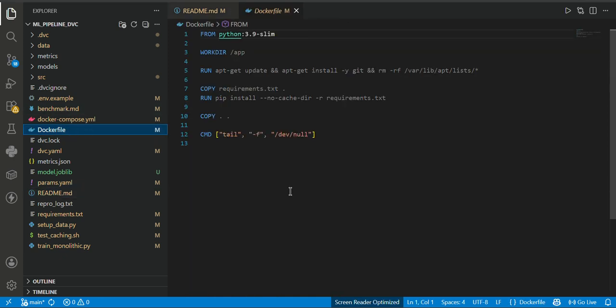Before building ML pipelines, we first need to solve the famous problem: it works on my machine. Different operating systems and library versions can completely break down reproducibility.